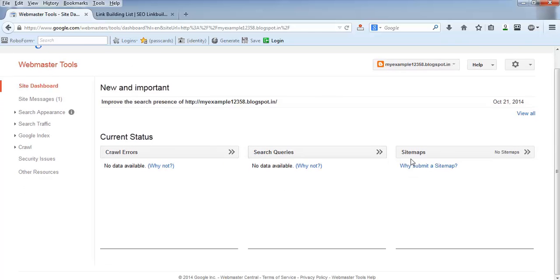Search queries, sitemaps, and crawl errors. If there is any error that Google cannot crawl your website or Google cannot index your website, then they will show you information here that they cannot crawl your website. It can be because of your server issue, hosting issue, or DNS, domain name server, issue. So it will give you the information. Then you need to contact your domain name providers or hosting providers, and check with them to make sure that it is live.